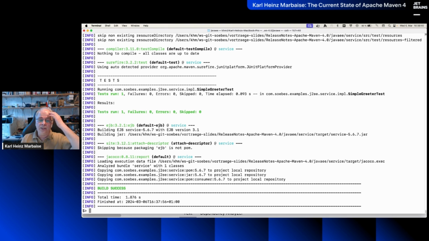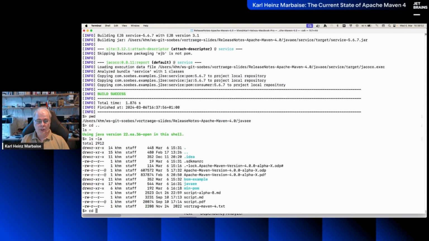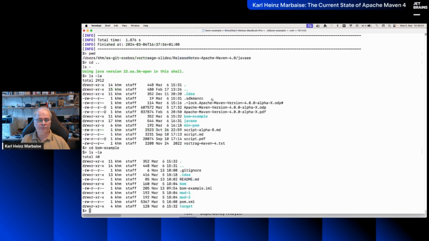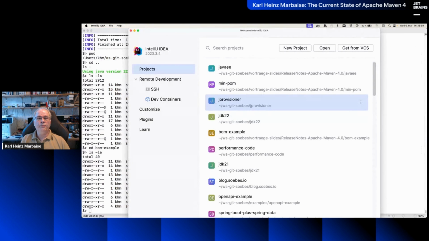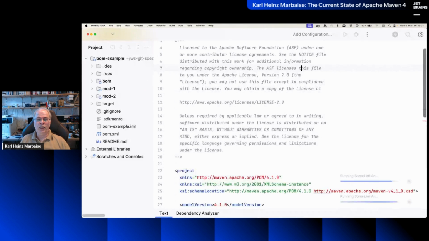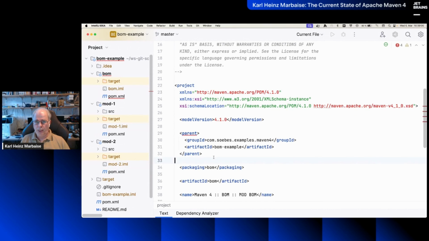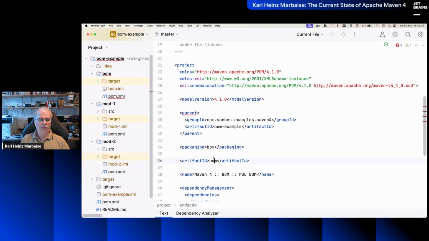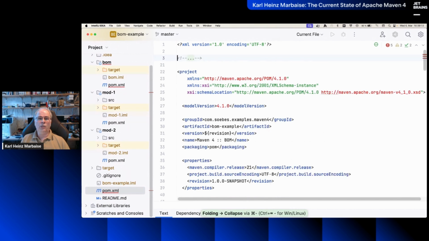So the next thing is we have integrated or created a so-called BOM packaging. Now we are coming to a very new feature, and I need to change the project here, the so-called BOM example. I have to change to my IDE. Hopefully I have the right one. So you might already see some issues here. A very important thing is that I go to the root POM here.